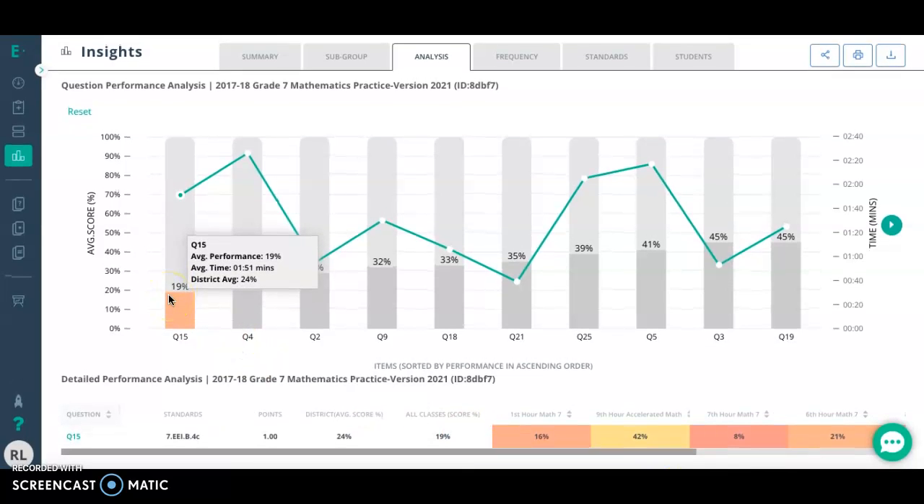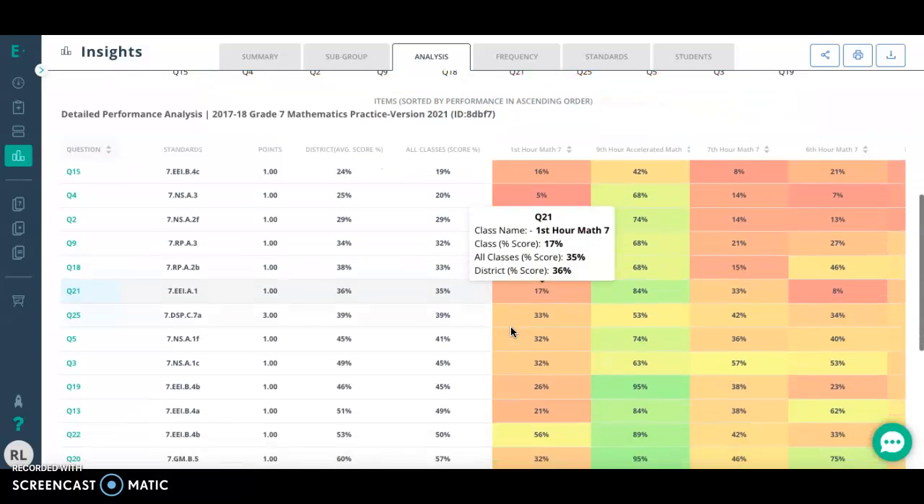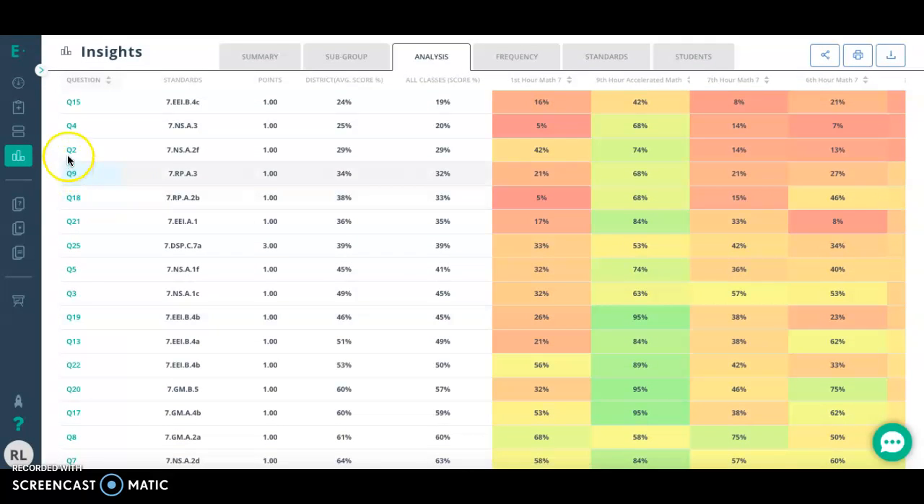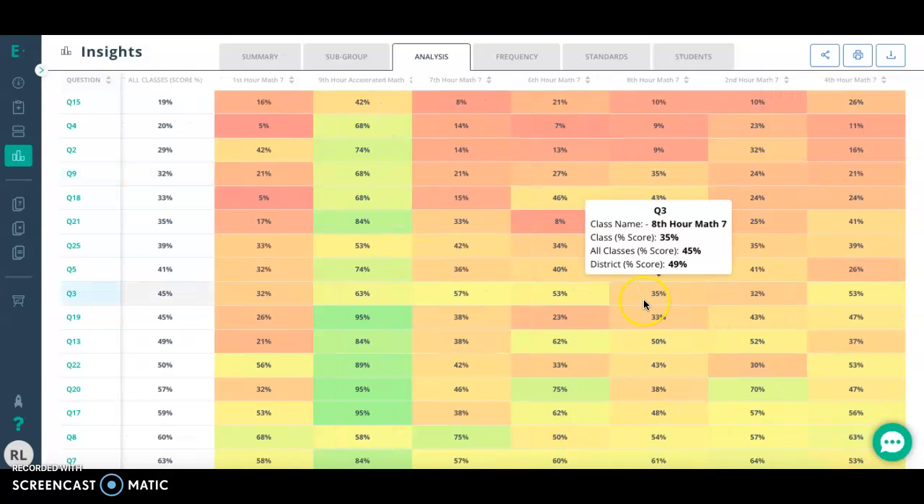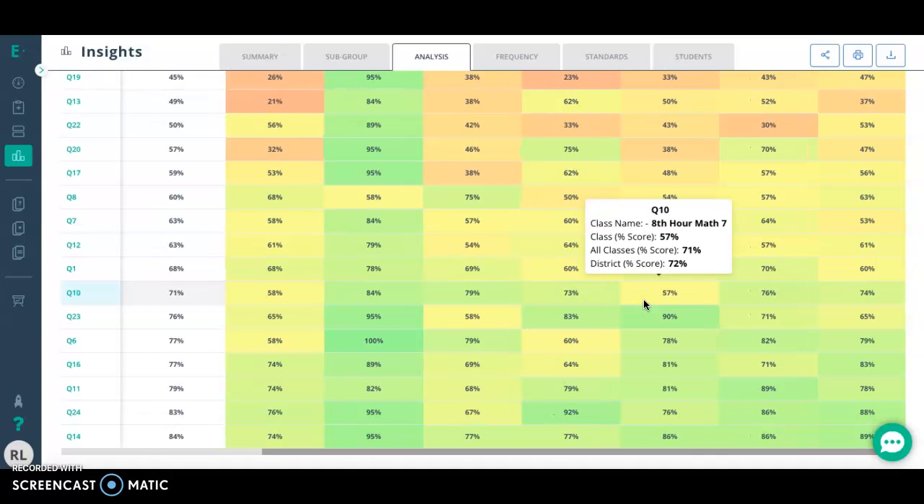So I can go back to my assessment and see what that question was. If I click back to reset, now you can scroll down and see every single question in their breakdown. Every single question, what standard it referenced, the percentages again, and the breakdown of all of the classes and the percentages. So it's really cool to see that with the colors too, and how that broke down.